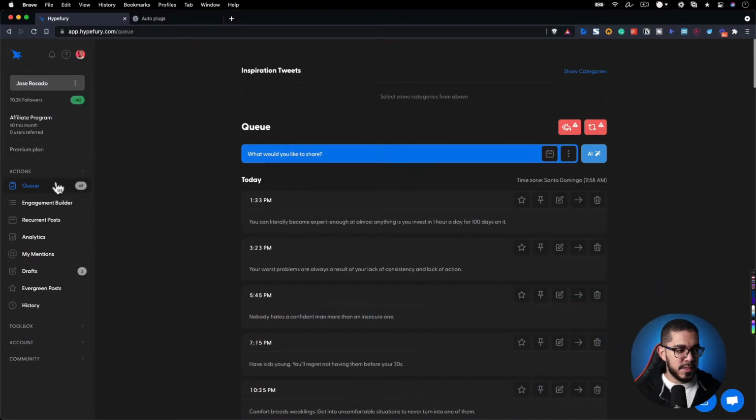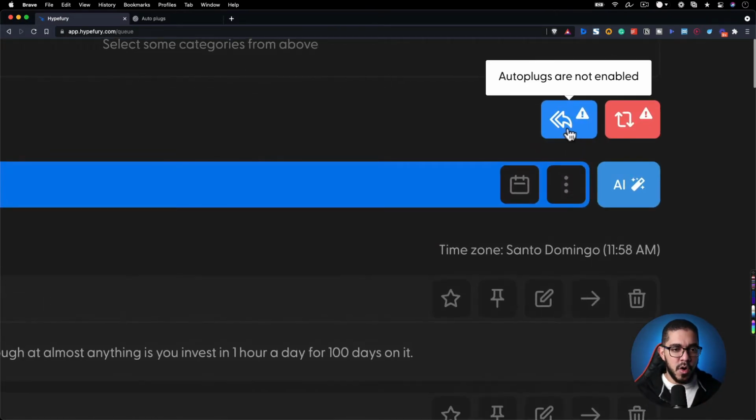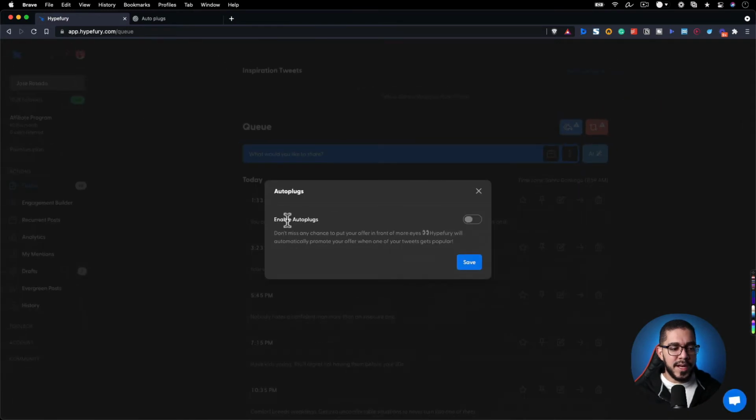Here you can schedule tweets and all of that, but let me show you this little functionality they call Autoplug. And all we have to do is click on this little option over here. Once we click here, we can enable Autoplugs. And the Autoplugs is basically a way to tell Hype Fury to post different tweets under the tweets that have a certain amount of retweets. Let me show you how it works.